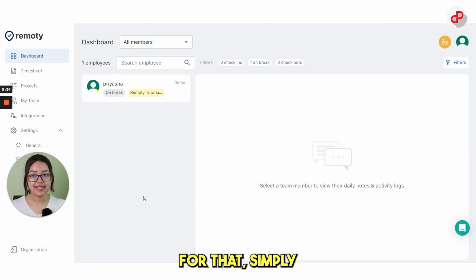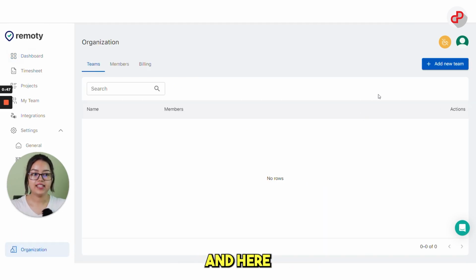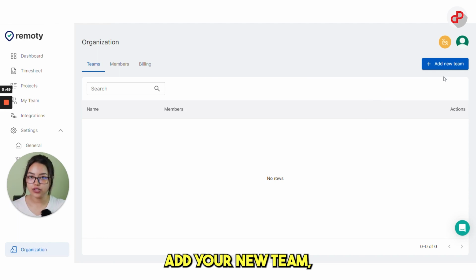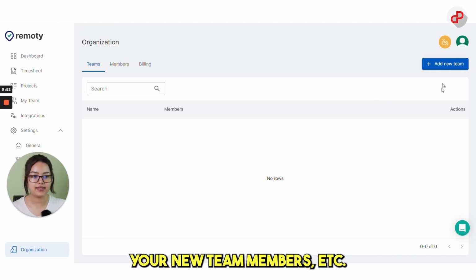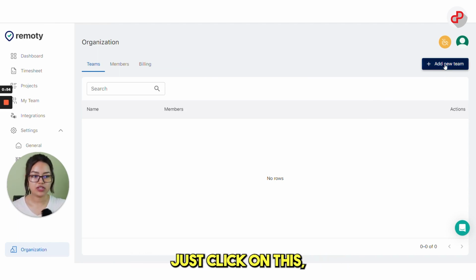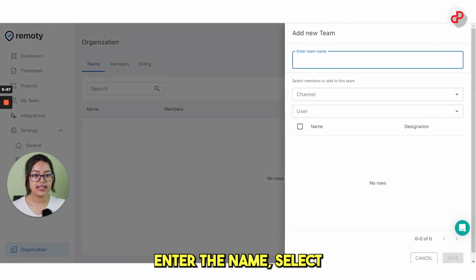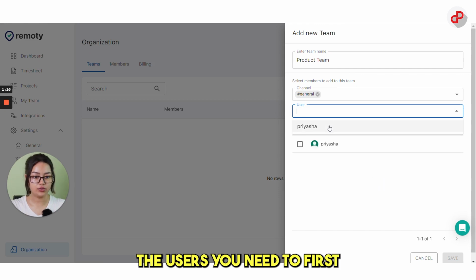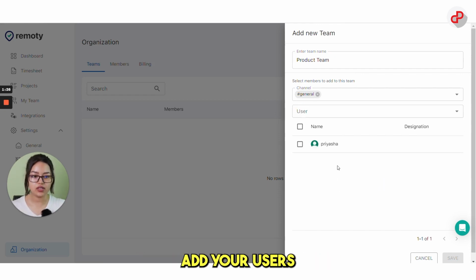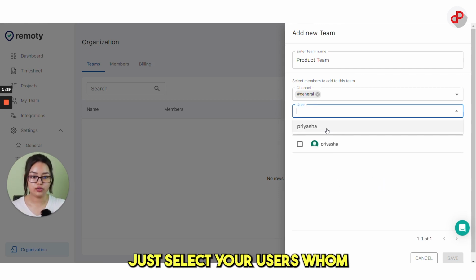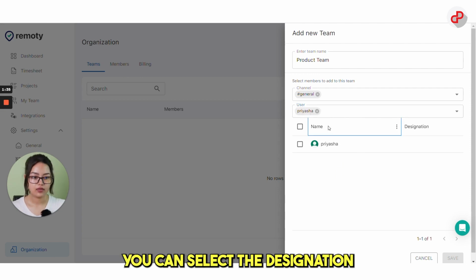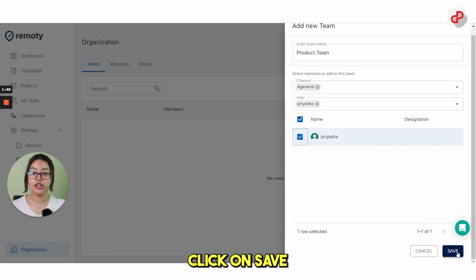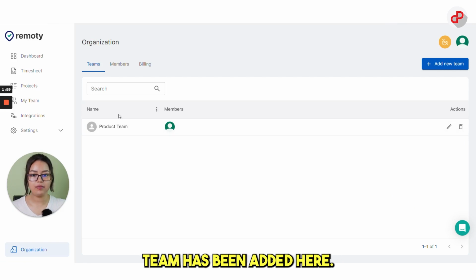For that, simply go to the web app of Remoty, and here you can see this Organization button. Click on this and here you can add your new team members, etc. For creating a new team, just click on this Add New Team, enter the name, select the channel, and also select the users. You need to first add your users and then select the users whom you want in this team. You can select the designation, click on Save. You can see a new product team has been added here.